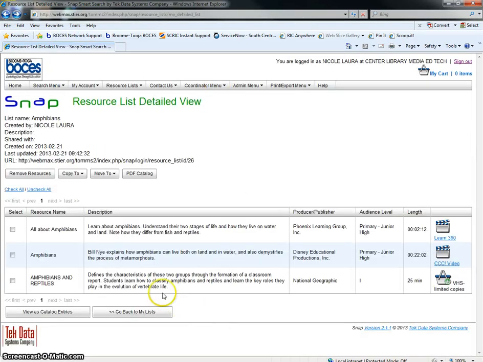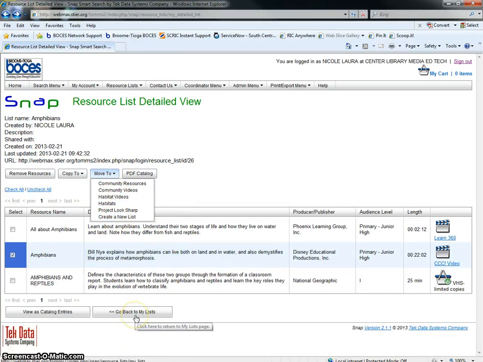On this page, I can also remove specific resources from my list by checking here and clicking Remove Resources. I can copy items to other lists, or I could move items to other lists that I've created. If I click on Go Back to My Lists, it brings me back to the page with all of the lists that I've created.